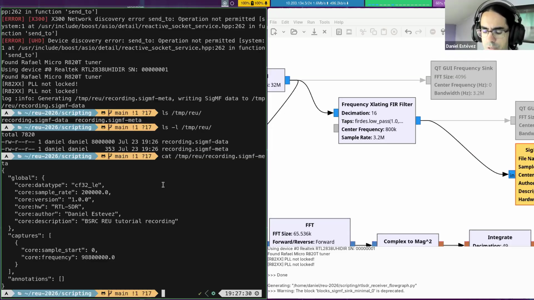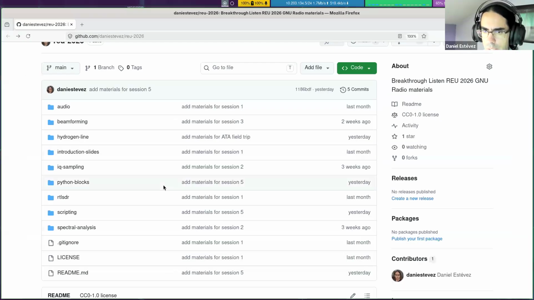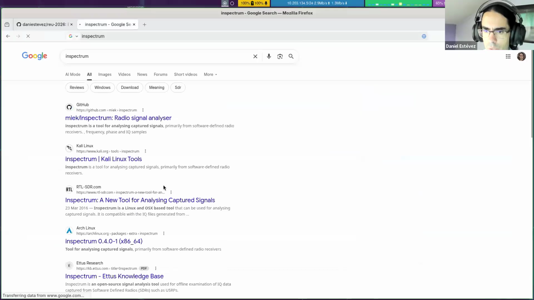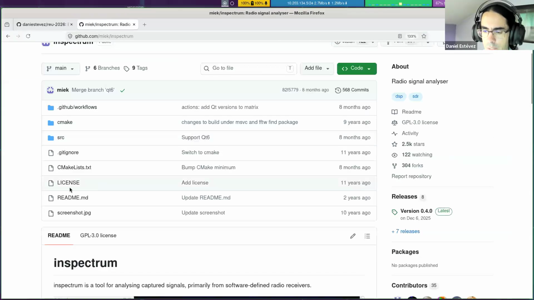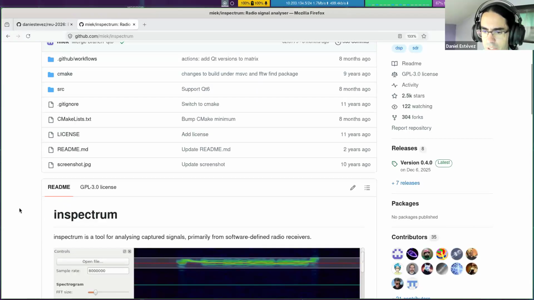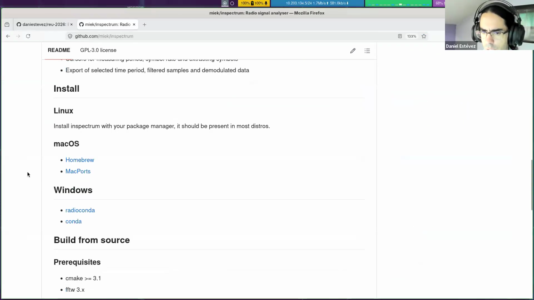So what else can we do with this file? There's an application which is called Inspectrum. Inspectrum, we can Google it. So it's this thing. This is included in RadioConda. So if you have RadioConda, you should have Inspectrum, regardless of what platform you're running on.